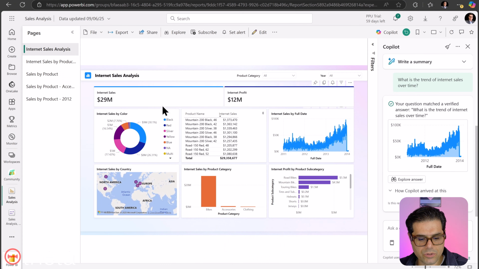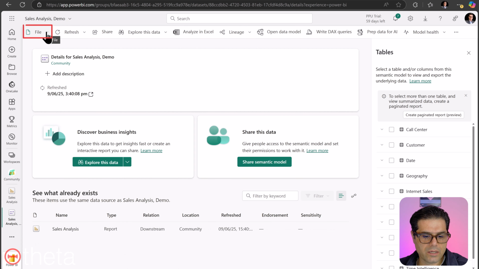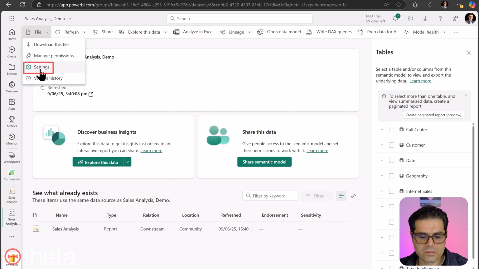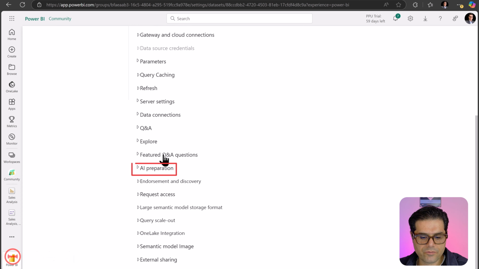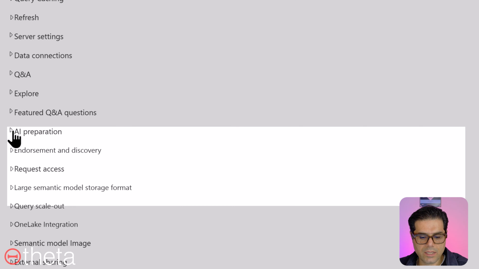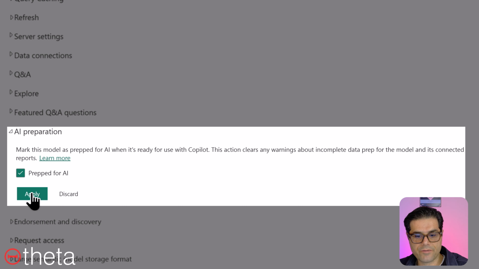The last step is to mark our semantic model as prepared for AI. To do so, I have to go to my semantic model and then go to settings. I can click file and then click settings. And from the settings, I scroll down and find AI preparation, and I tick prepared for AI and apply. After I click apply, it deploys all the changes into the semantic model and it makes it available wherever Copilot is available in our Microsoft Fabric. So I click apply.